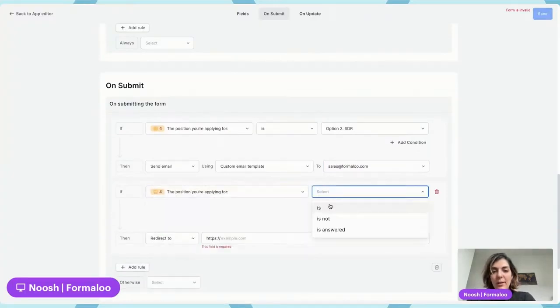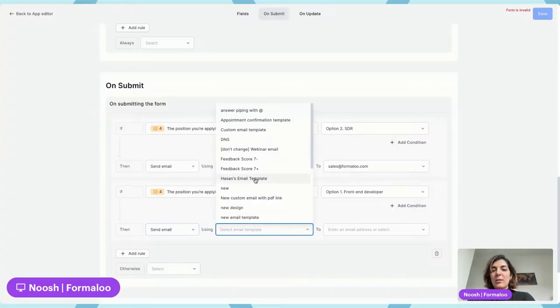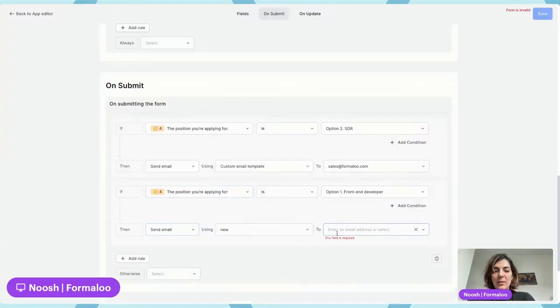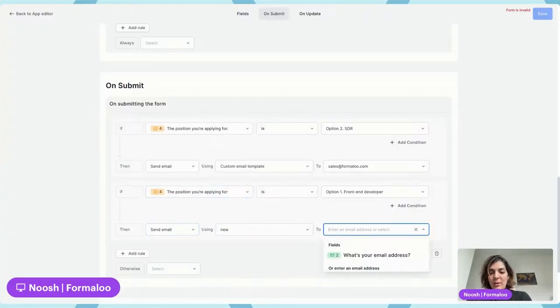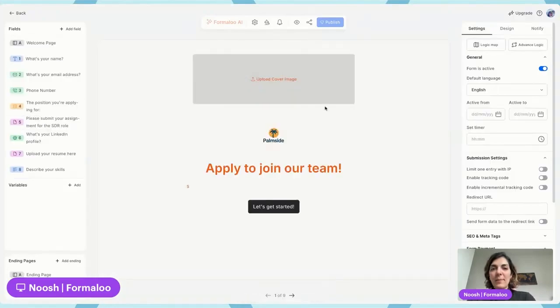But if they apply for the front-end role, I want to send an email using another email template to, I don't know, the IT team, right? So this is how you can customize the emails as well and notify the relevant people in your team.